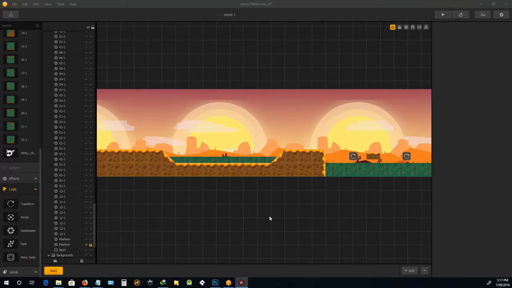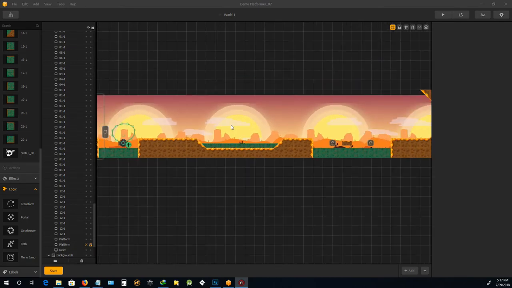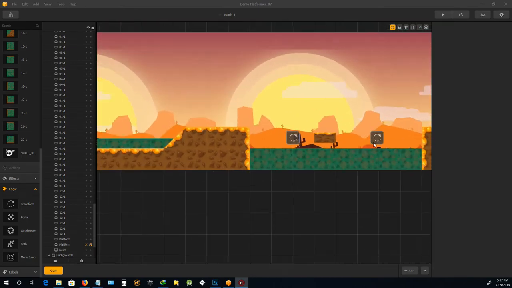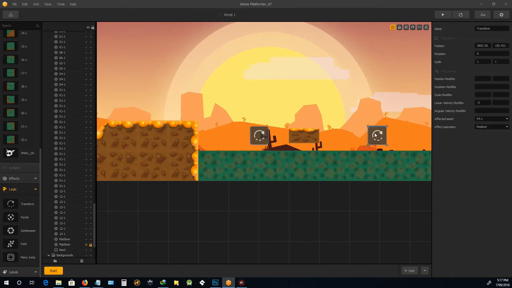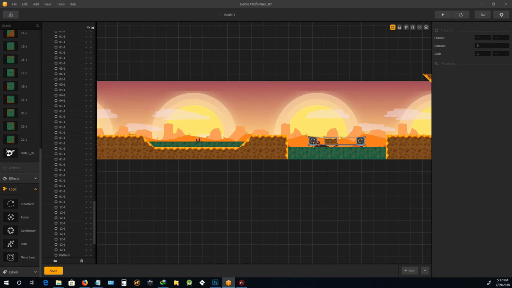Okay, what we're going to do in this one is look at portals and how to use them. First off, I'm going to copy our little moving platform setup. Go Control C, Control V, and just drag this over to here.